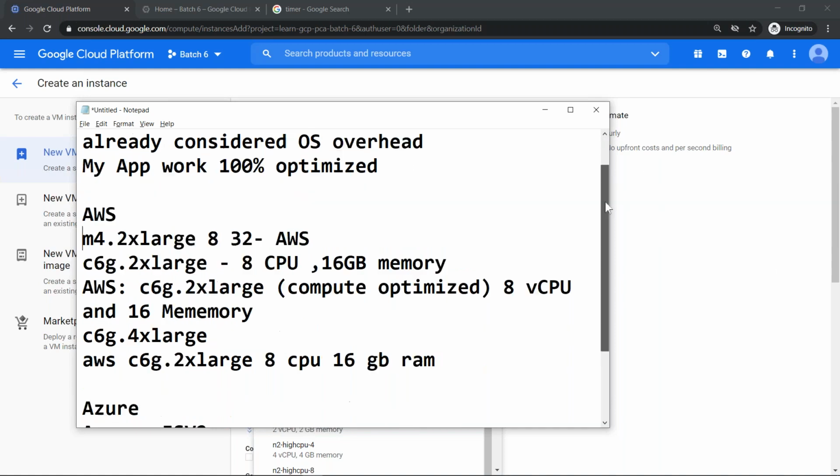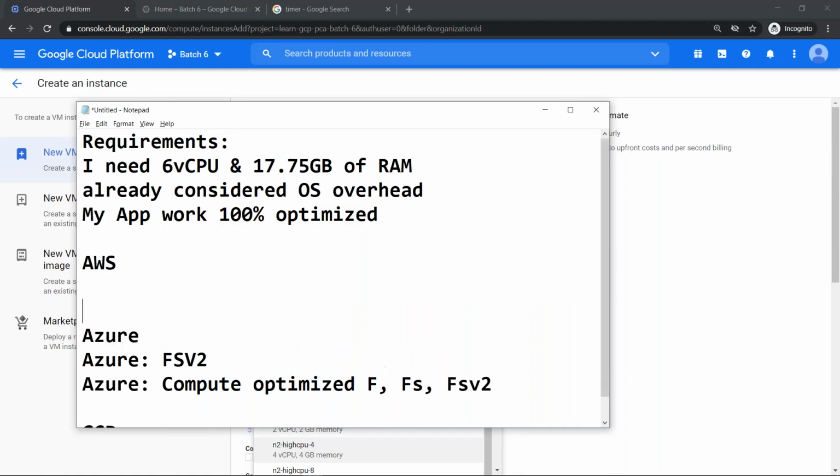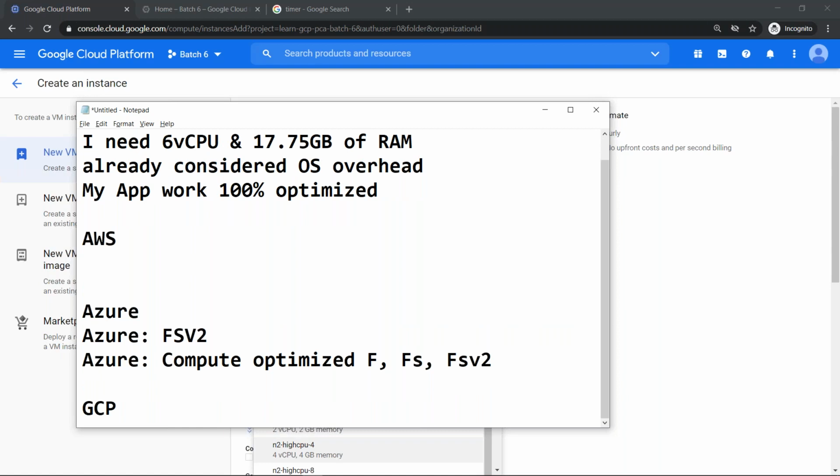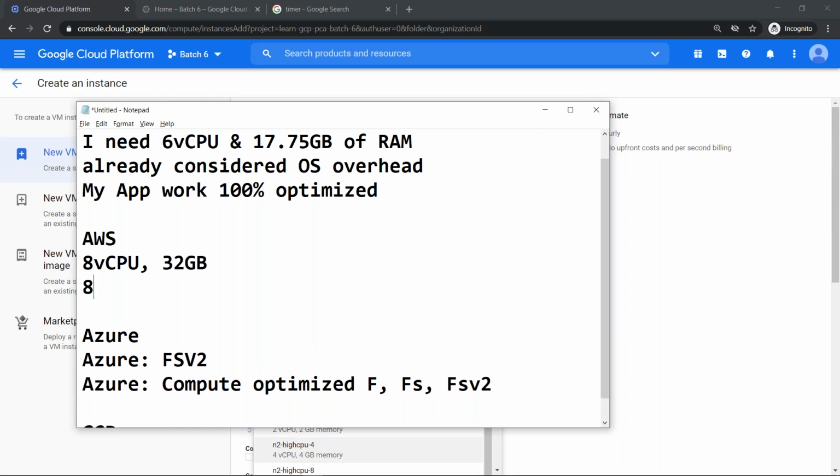So where I got some options: 8 cores, 32 GB of RAM, 8 vCPU. If I'm not wrong, it's going to be 8 vCPU, not CPU. 8 and 16, 8 and 16, 8, 16 was the most prominent one which most of you gave. 8 vCPU, 32 if I'm not wrong. 32 is also possible. 8 vCPU, 32 GB RAM, or you have another series which I have never seen with 16 also.